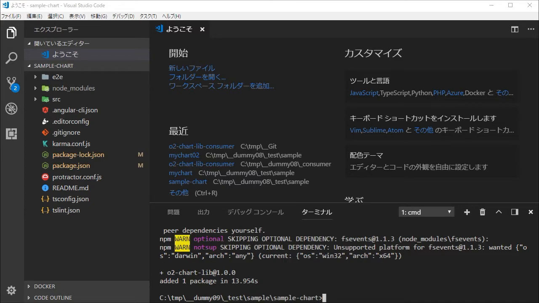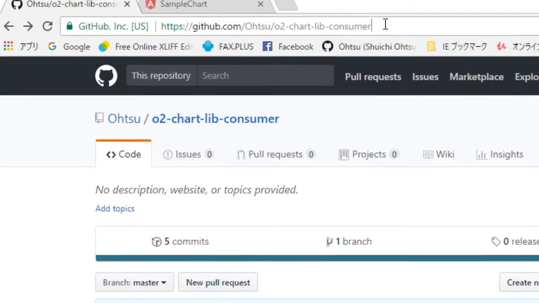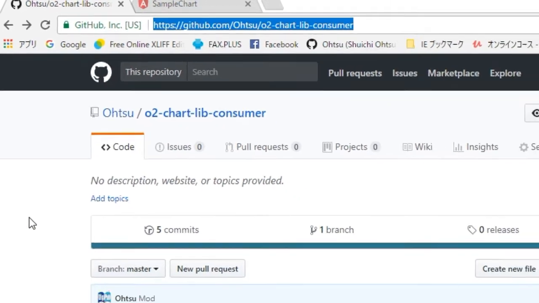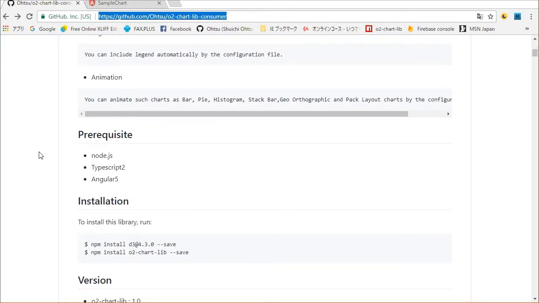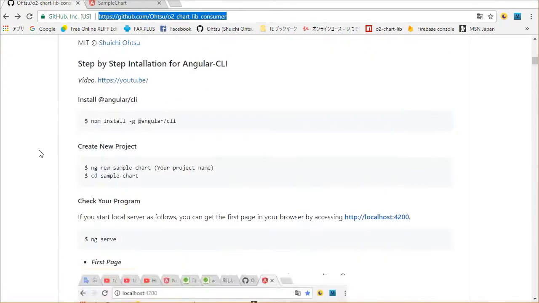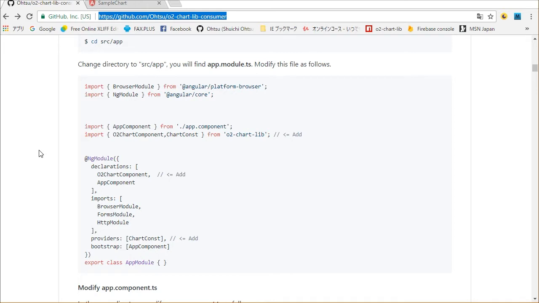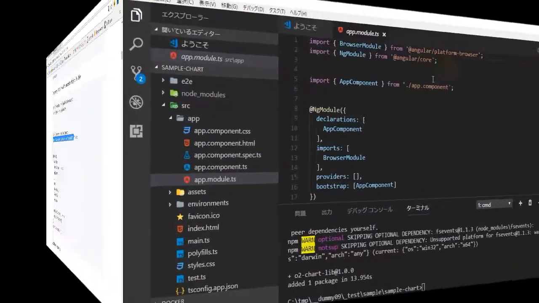Back in the browser, open AutoChat lib consumer homepage. Its URL is github.com/auths/AutoChat lib consumer. Scroll down to step-by-step installation for Angular CLI. You will find the Modify app.module.ts section. Copy the target import line.